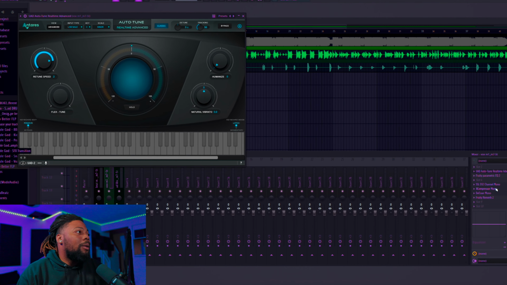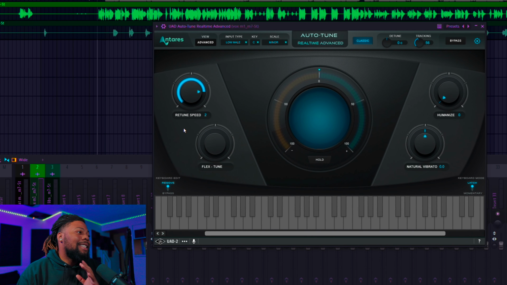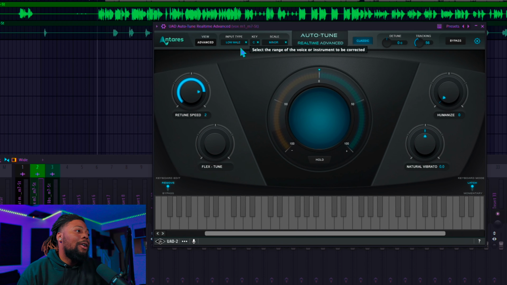The first plugin I have is, of course, your Auto-Tune. Me personally, I love the original Auto-Tune from Antares. These are my settings here: the retune speed at 2, tracking at 56, and I have the classic mode on as well, just to give that classic sound. Because I'm a low male vocal, this is set to low male vocal, of course.